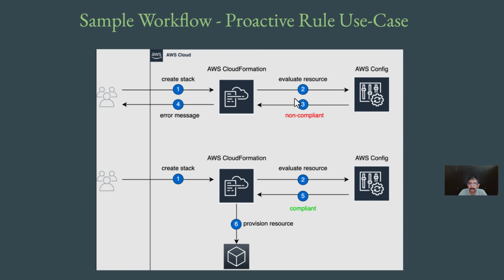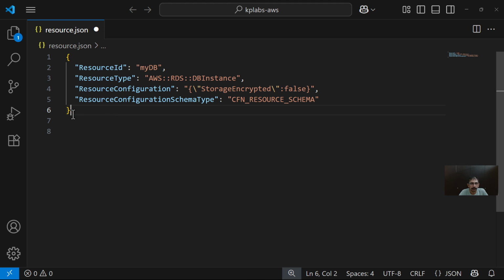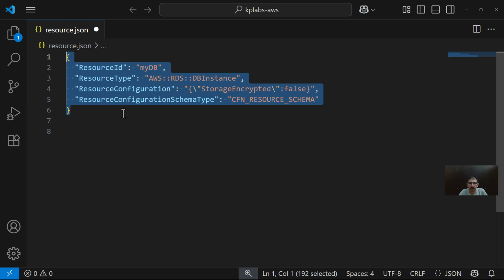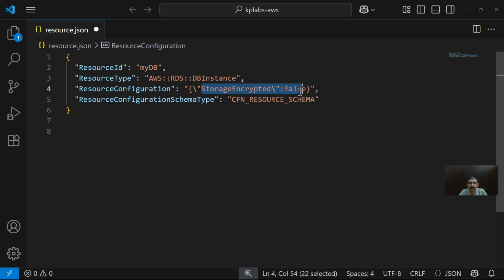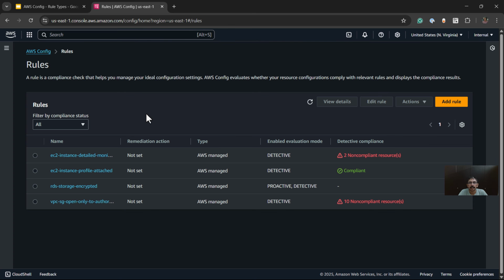Let's have a small demo on this so that we understand this in better terms. Now for today's demo, we have a sample resource based configuration over here related to RDS. So let's say the user is trying to create an RDS DB instance, and within here you see the storage encrypted is set to false. Now within my environment, I have a very specific rule associated with RDS storage encrypted. Let's look into what exactly this rule does, and note that this supports both proactive and detective.